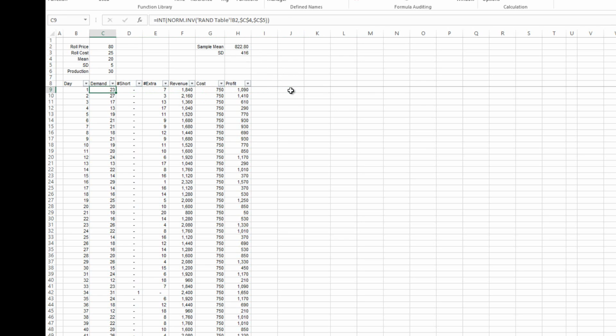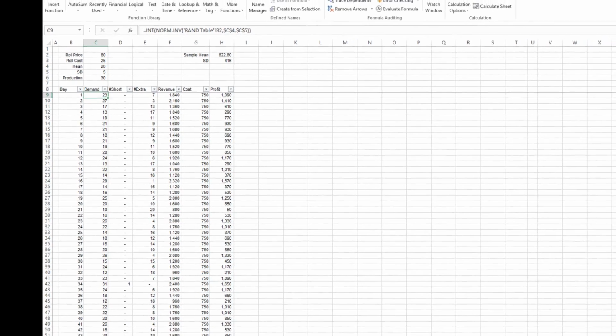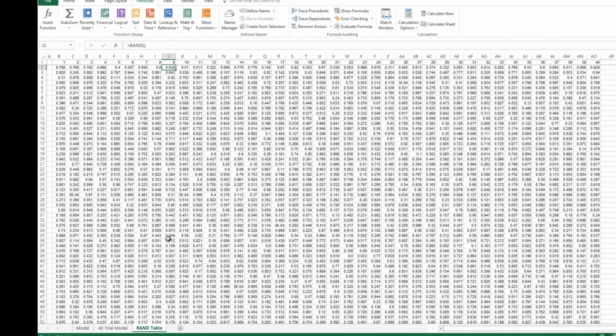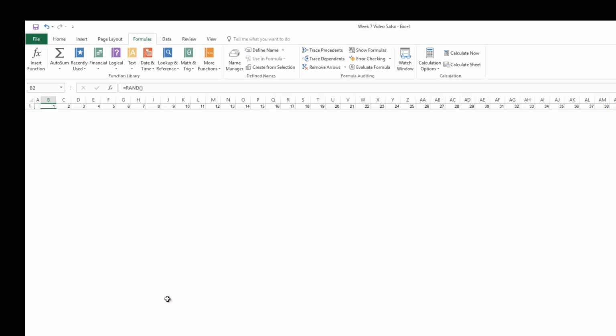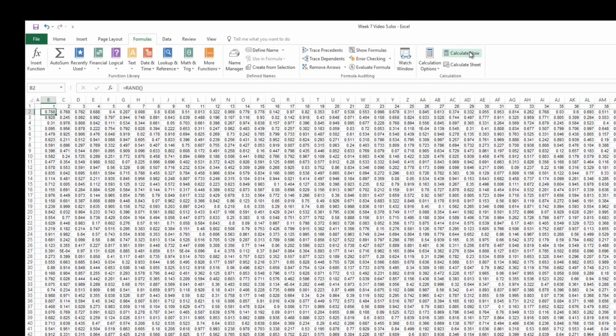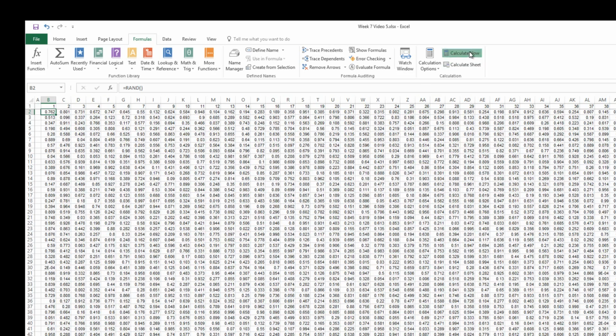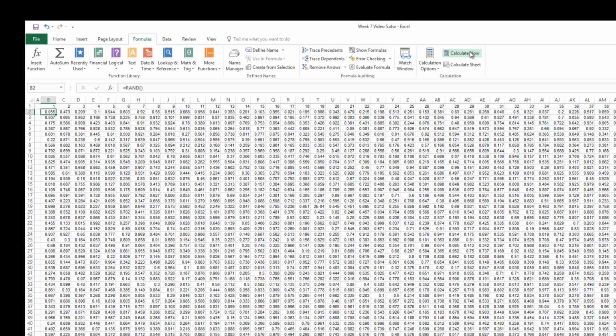To do that, I would need to take this function. This formula creates our demand, and instead of passing just one random value in there, I would need to pass 300 random values. So on a separate tab, I created this random table. There's 40 columns here, one column for each trial, and in each column there's 300 random values. If I push calculate now, you can see all the values recalculating.